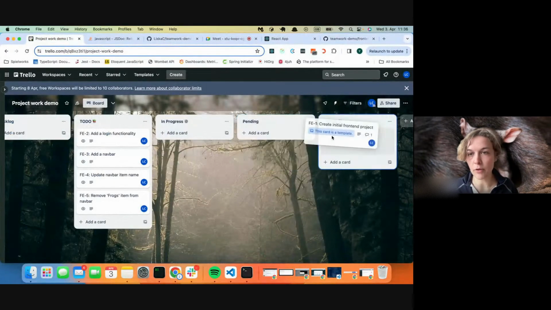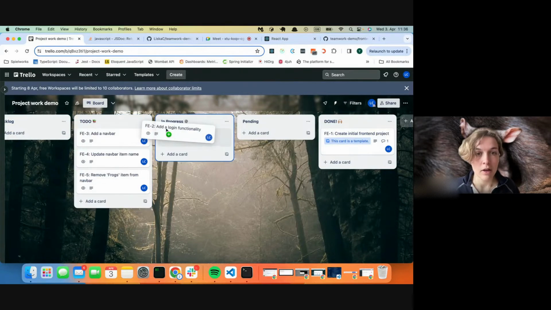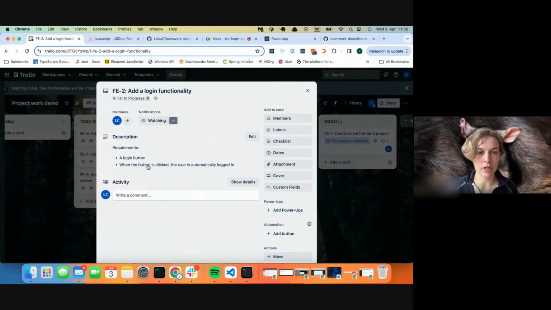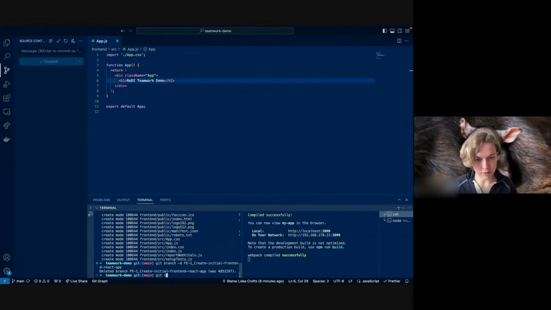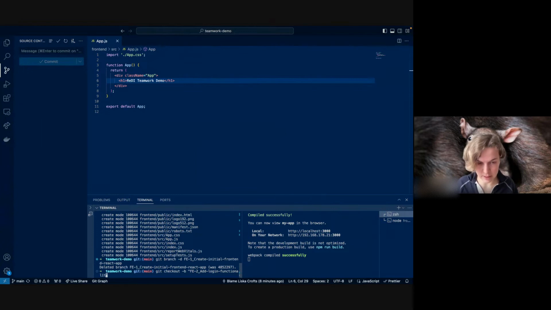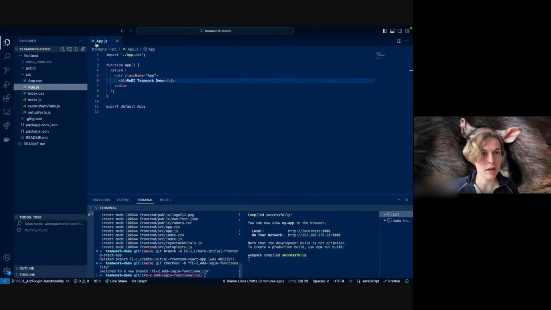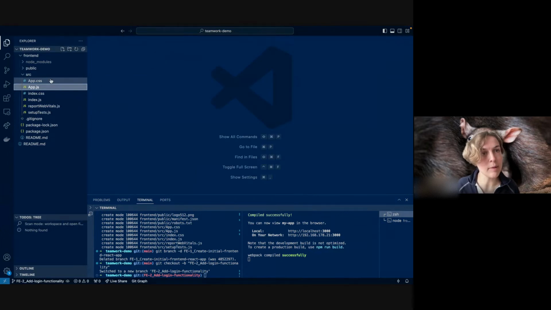Cool. So let's move this to done. No longer pending. Okay, second one, move it to in progress, login functionality. Login button, when user clicks, button is clicked, user is automatically logged in. Assigned to me. Okay, so eat, sleep, rave, repeat. Git checkout -b, new branch, FE2, no spaces, so underscore, add login functionality, new branch.